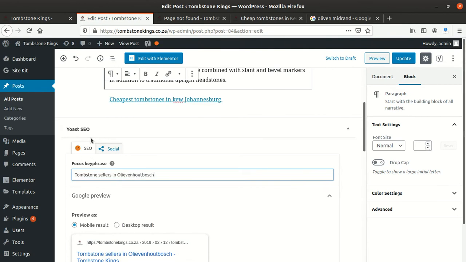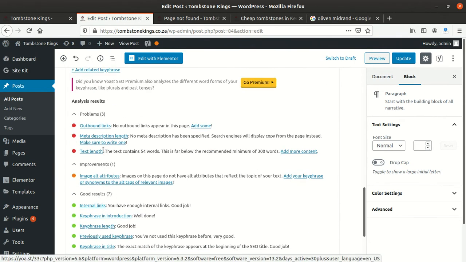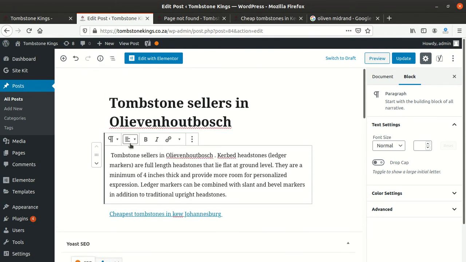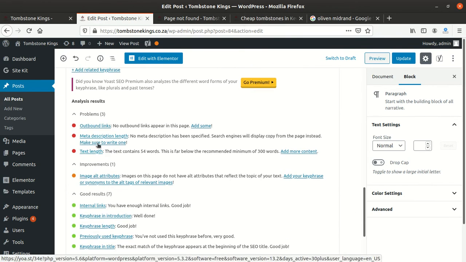You can see it turned from red to orange, so it means we're getting there. So after that, what is the next step? It talks about the length of the words, inbound links, and also meta description. We have to get rid of some things here. Because the content is small, it will not ask you to put in the keyword two times. That's why you see it says you put it in once, but if we increase the text, it's going to also ask for the keyword a second time.